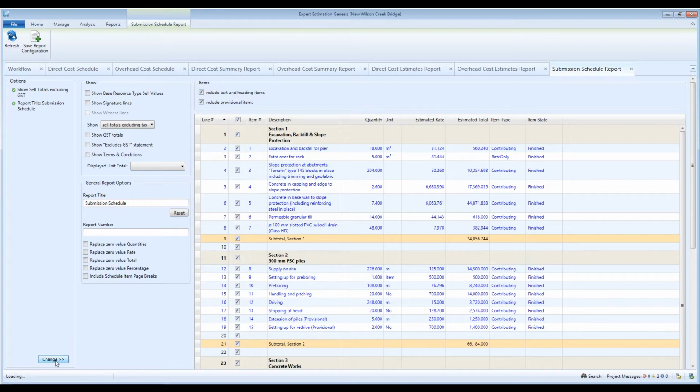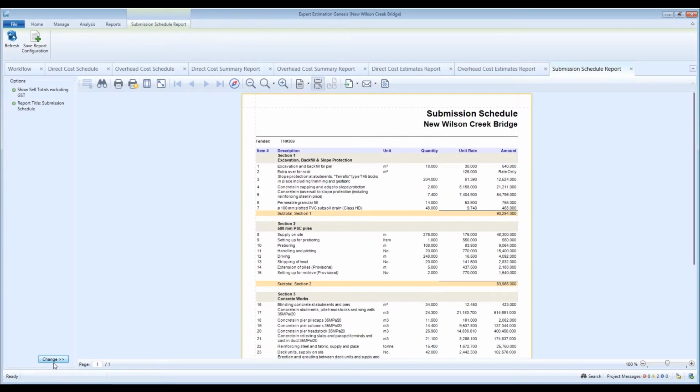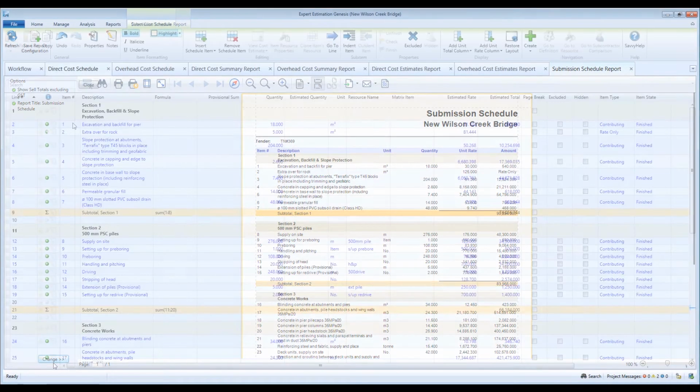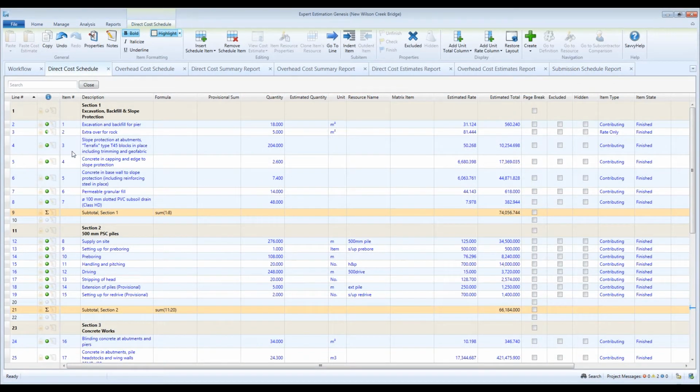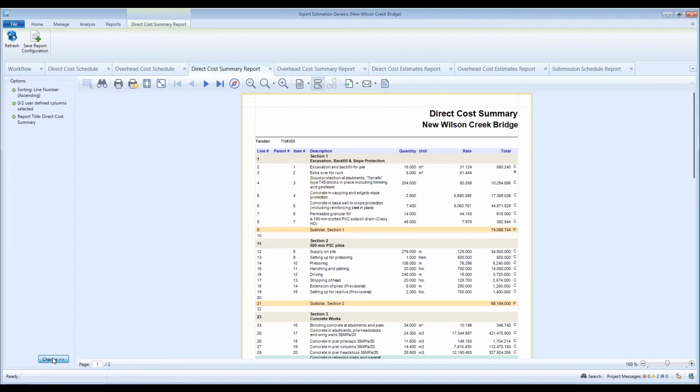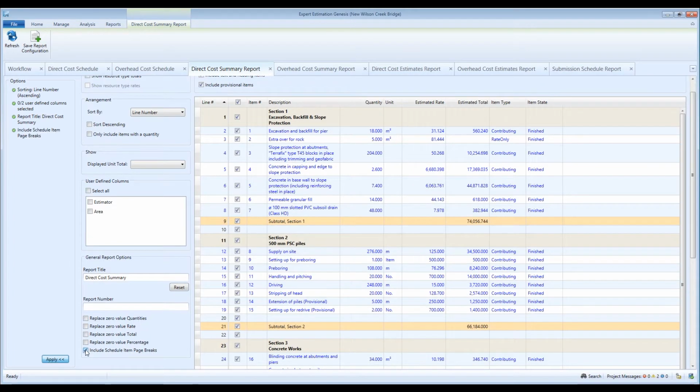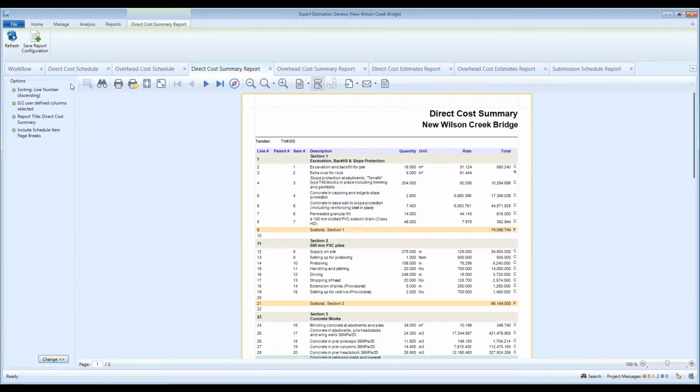Page breaks are only available on cost schedule items and the submission schedule. You create or modify specific page breaks on the direct cost and overhead cost schedule item lines. You enable or disable page breaks within reports. Here's how. There are two ways you can access this tool.